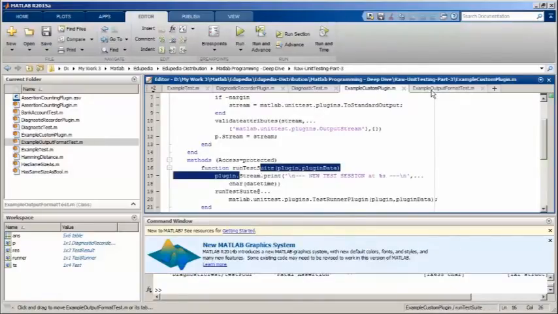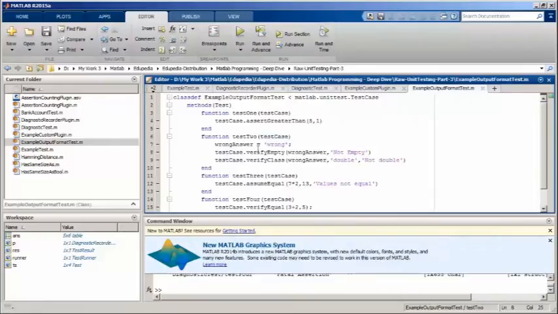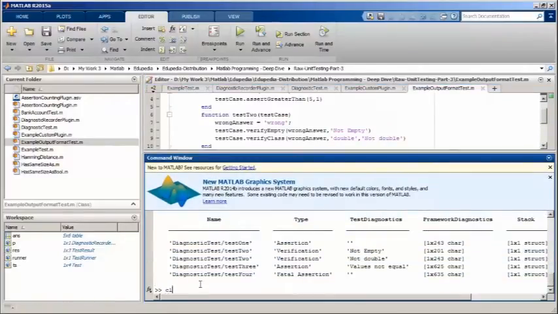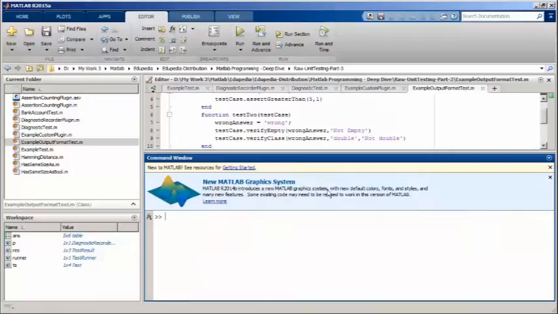Now to test this plugin, I have created this test class, that is example output format test, that has 4 test cases that will test out individual cases. Now let's see how this works. So first I'm going to clear my command window. First I'm going to create my test suite. So test suite Matlab dot unit test dot test suite from class, and I'm going to put my class, that is the example output format test. So now my test suite is ready.